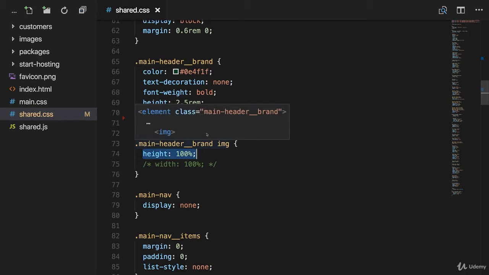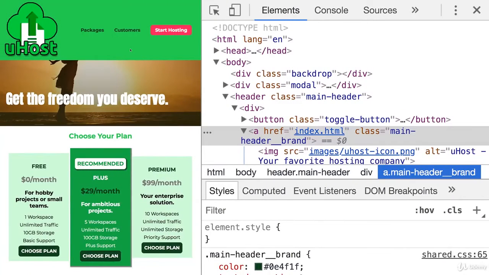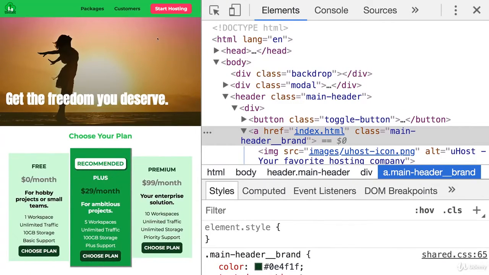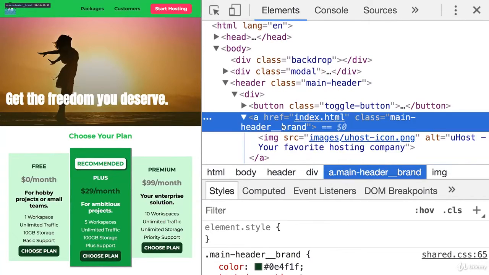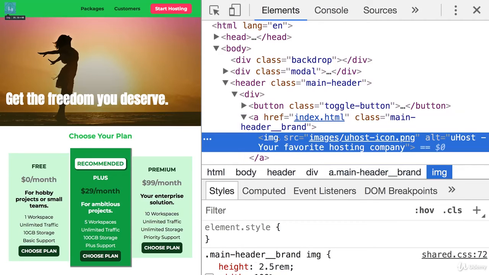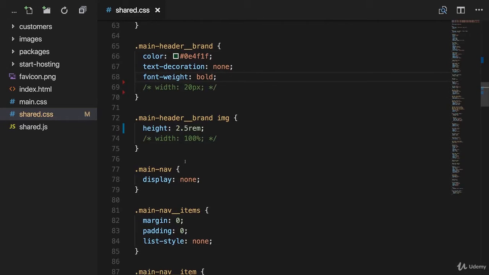But we can easily solve this by not adding the height to the anchor tag right here, but simply changing it right here for our actual image. Because if the image has now a height of 2.5 rem, and if we reload the page, we can see that it works fine now. Because now we simply say that the image height should not refer to that anchor tag, because that's not possible, but simply to the image itself, and therefore this looks alright actually. So we got again rid of some code we don't need anymore.